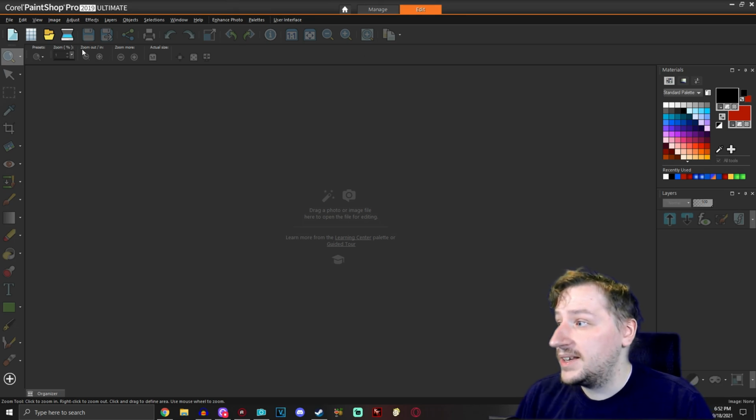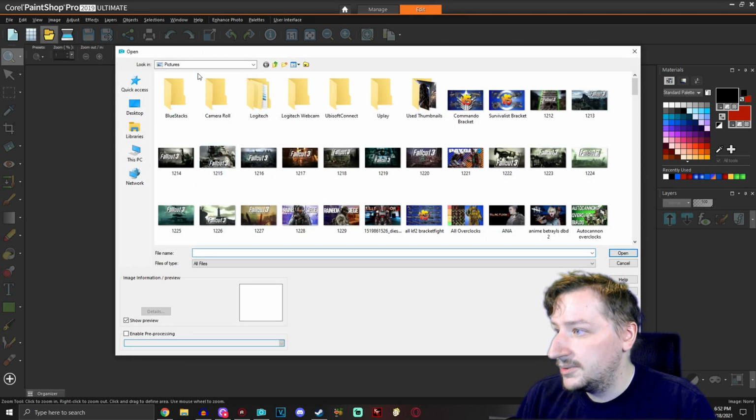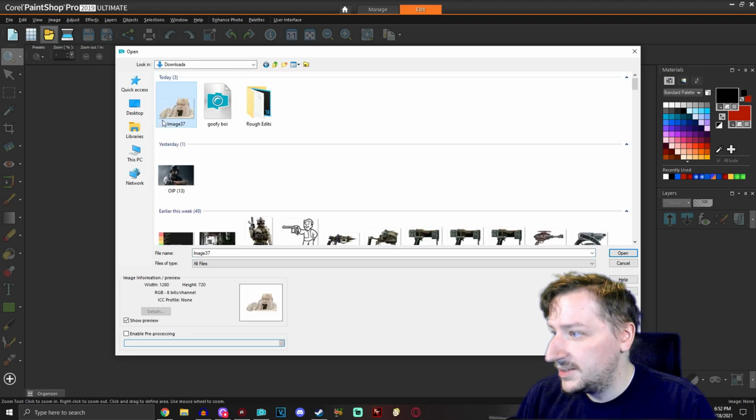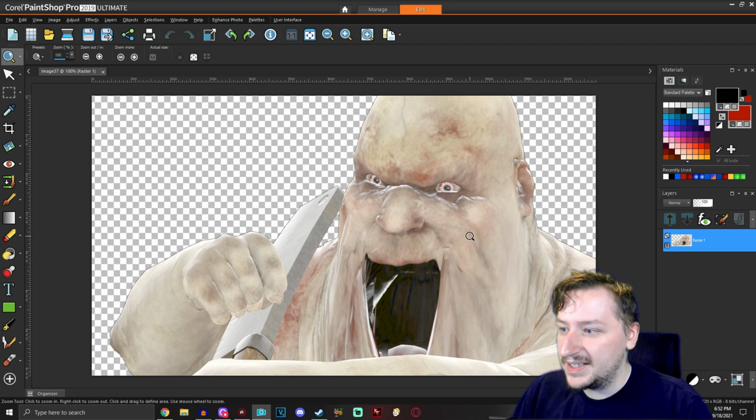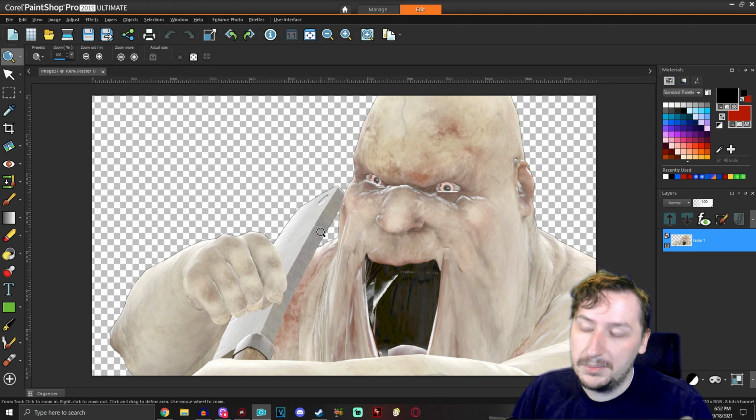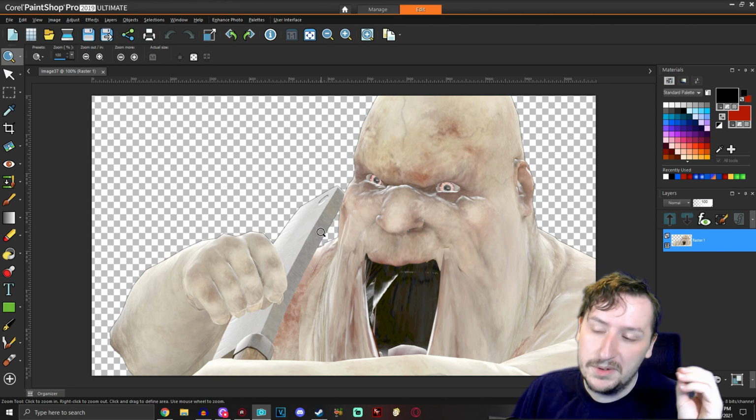Anyway, over here in my editing tab, I'm going to open him up, which is in my downloads. We're going to open him. And as you can see, here he is in all of his glory. Now, there's a little bit of a black line around him. That's because we had the black background and we move the threshold a little bit.